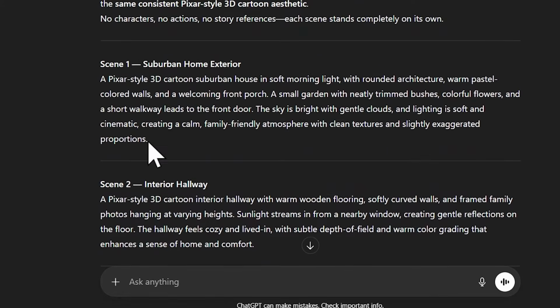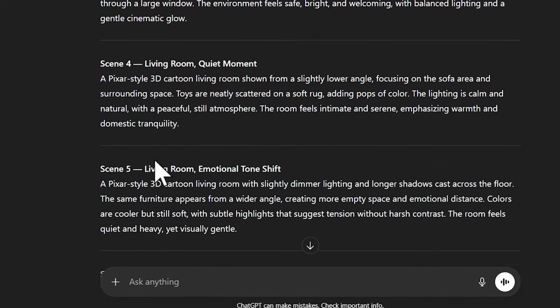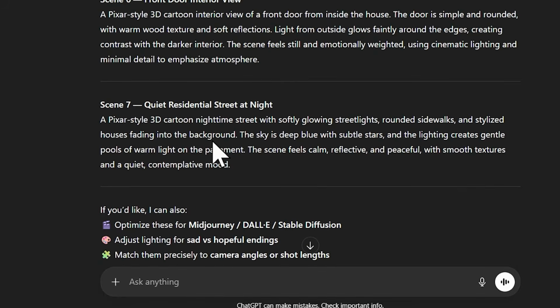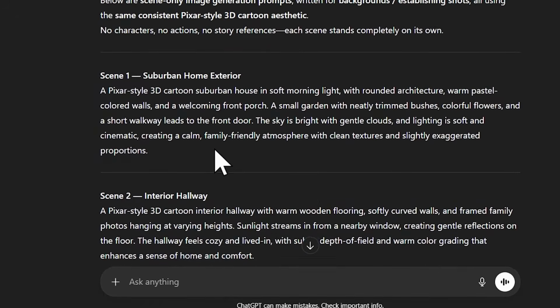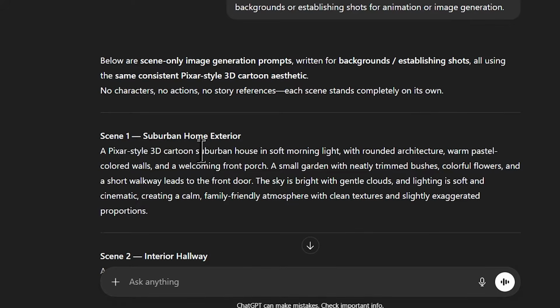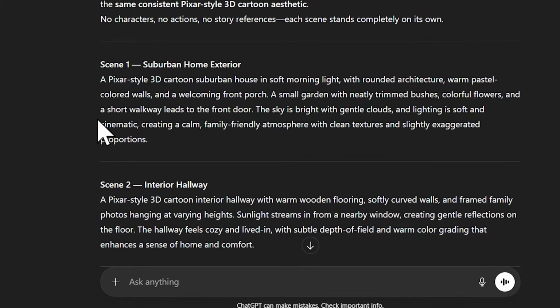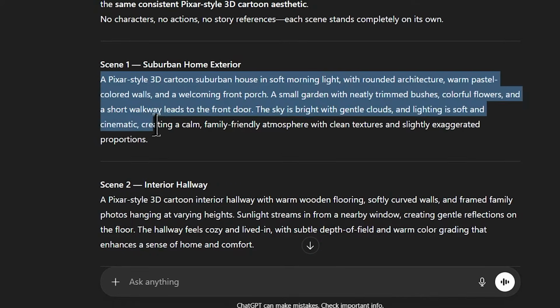All right, so now we have all the scenes in our story generated. We have about 7 of them, and what we are going to do now is also head over to Wix and generate the scenes for our story before we do the fun stuff. All right, so I'm going to copy the first scene, which is the home exterior, and I'm going to head over to Wix.